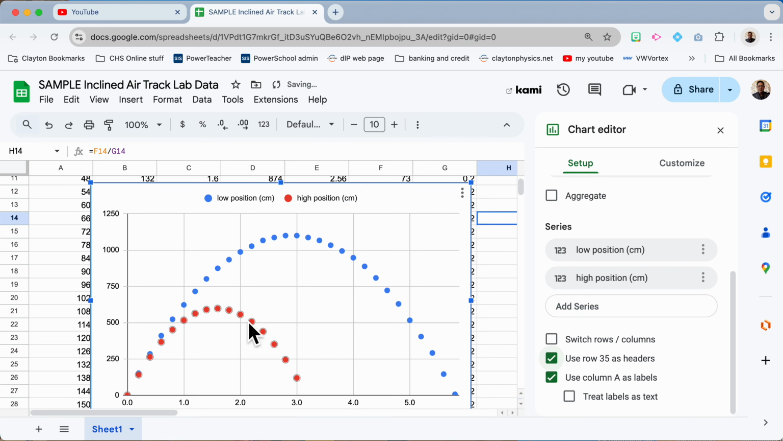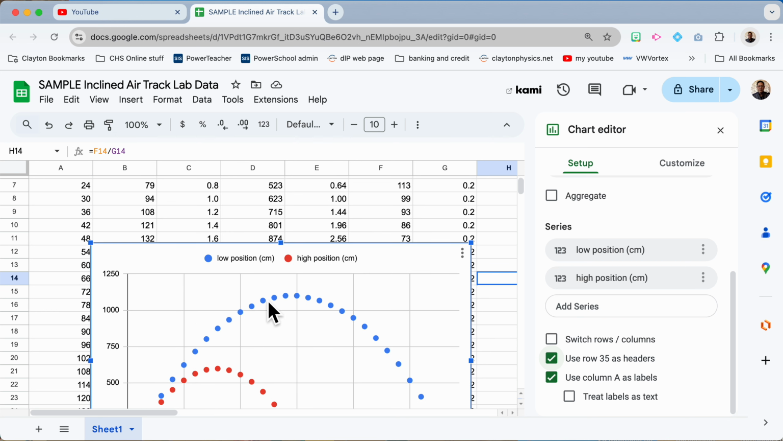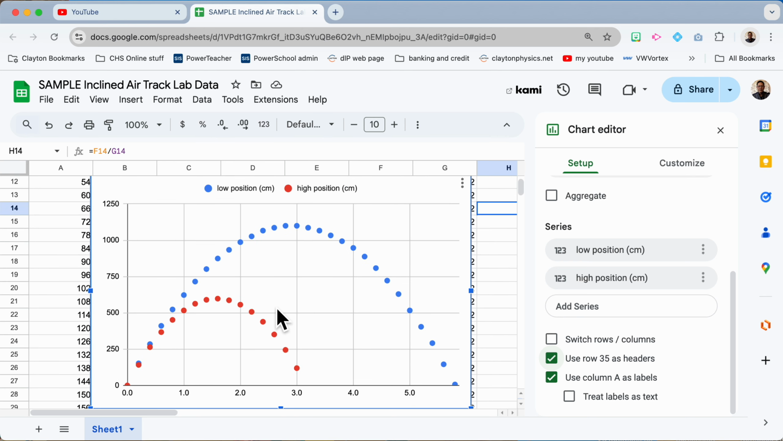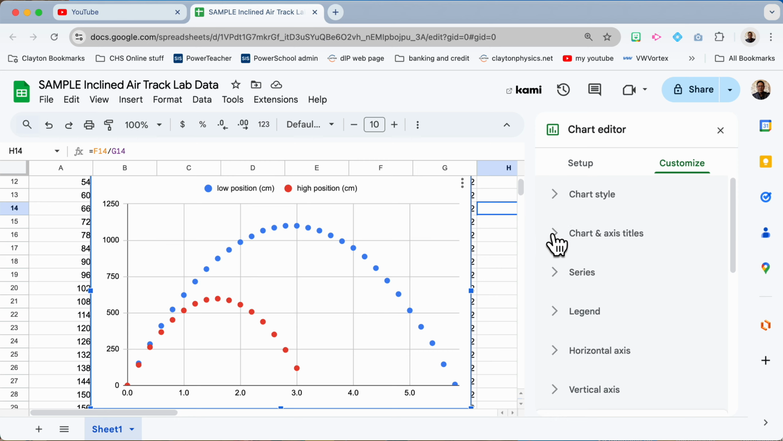All right. Now you'll notice that we don't have axis labels, we don't have units, we don't have a title. So that's all going to be in the customize side. Once I get my data set up, this looks roughly the way I want it to look. Now I can come over here and change things. So let's work our way down. We've got the chart style already. Okay, chart and axis titles.